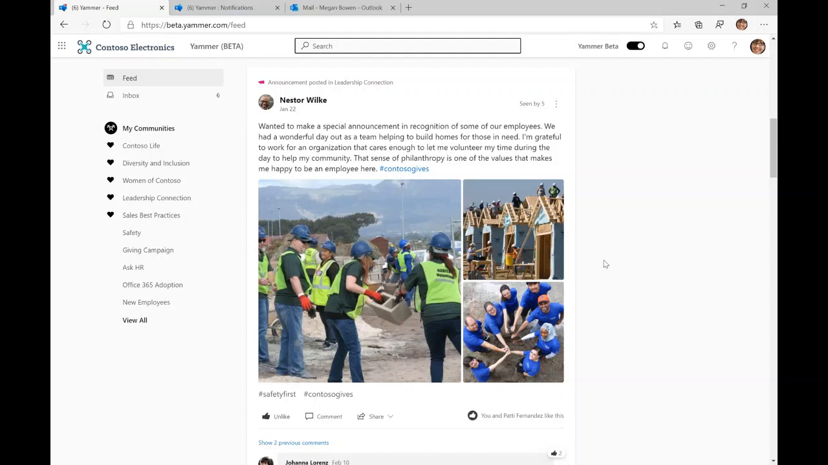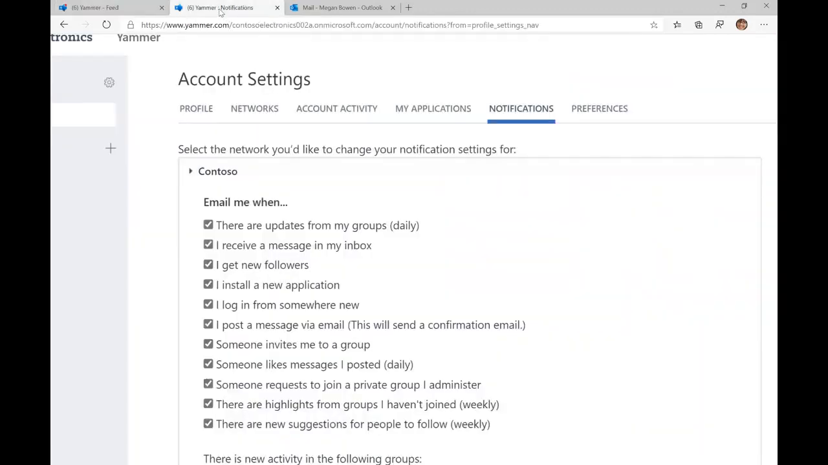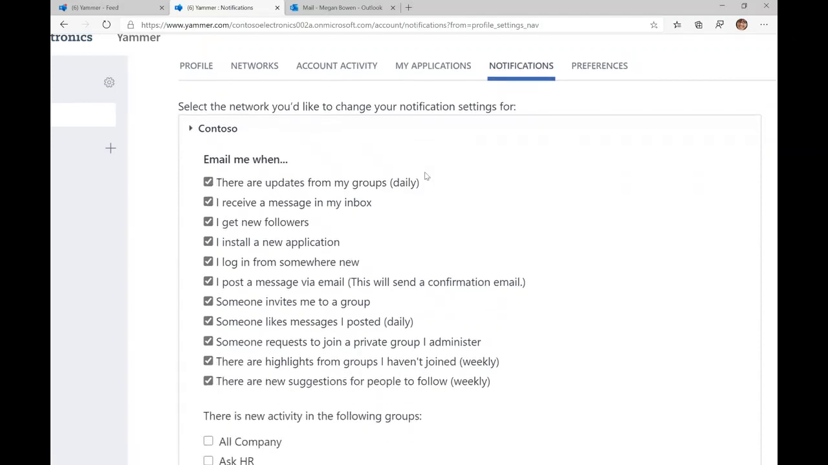And the quickest way to do that, if you are on the new Yammer or if you're on the classic Yammer, you can go into your settings and you can see edit settings on Yammer, which will land you onto the settings page for yourself and your network. And then you'll see a bunch of new settings which says email me when, and there are multiple options. The one that you need to pay careful attention to is the second checkbox here, which says email me when I receive a message in my inbox.